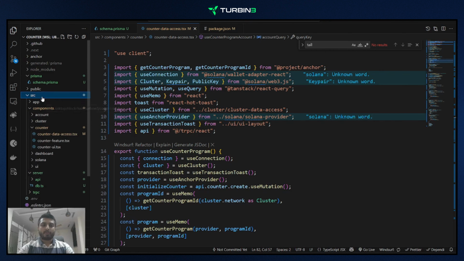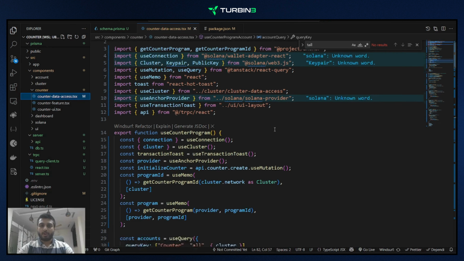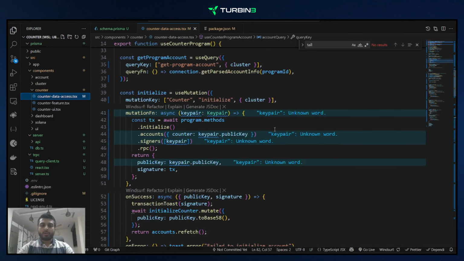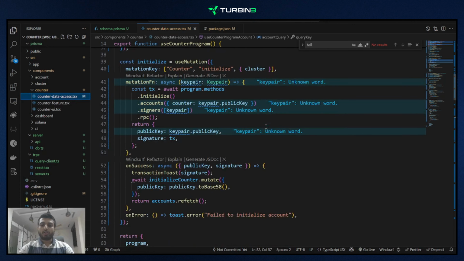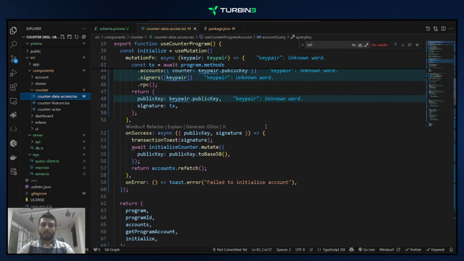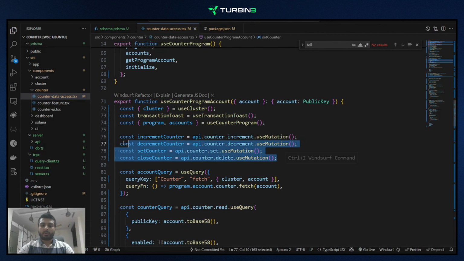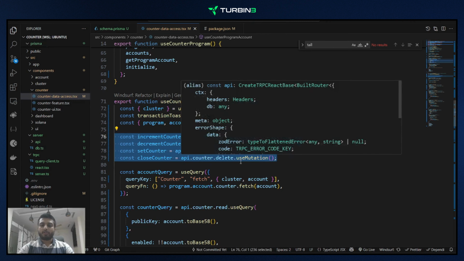We have the src folder with all the front end logic. Then this is tRPC, which I've introduced, and the counter data access has been modified a bit. Here you can see that all the logic remains the same. Right now, we are interacting with the blockchain. There are some nuances now that tRPC has been introduced.